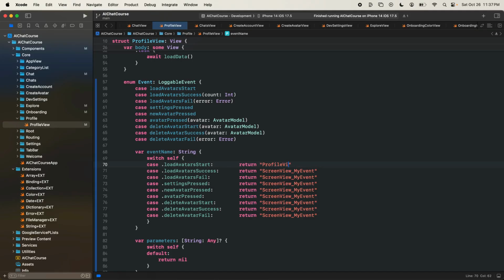Let's go ahead and call this the profile view. We'll say load avatars start, copy and paste. We're going to go success and we're going to go fail. We're also going to do here settings pressed. We're going to do here, let's copy this one, and this will be new avatar pressed. This will just be avatar pressed. We'll do here delete avatar start, copy, paste, success, and fail.